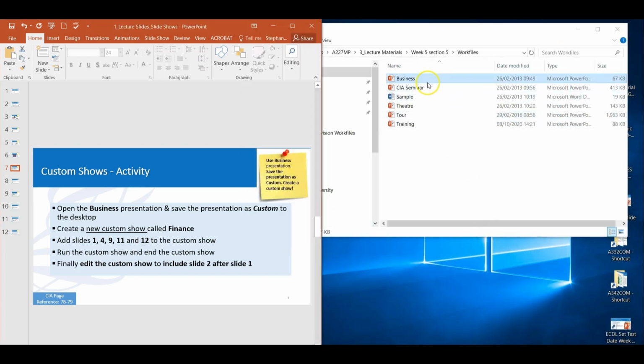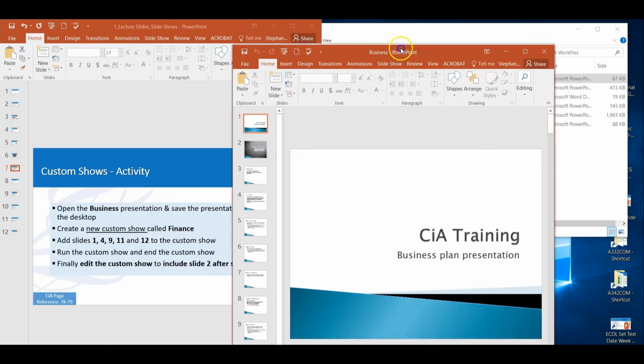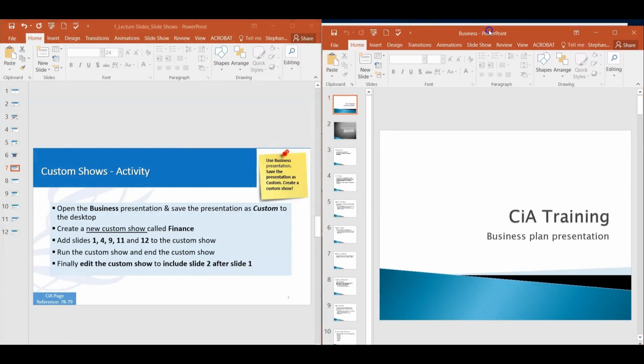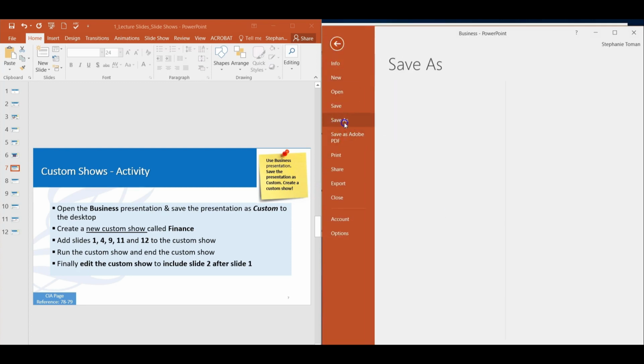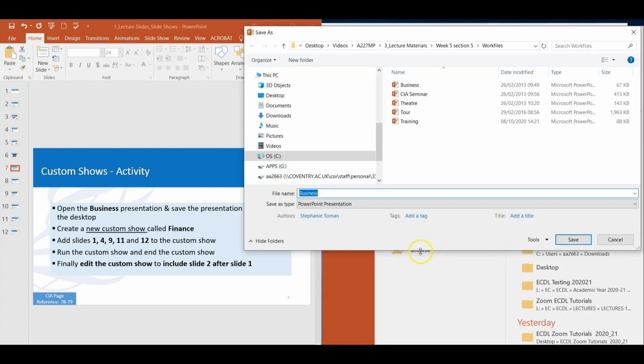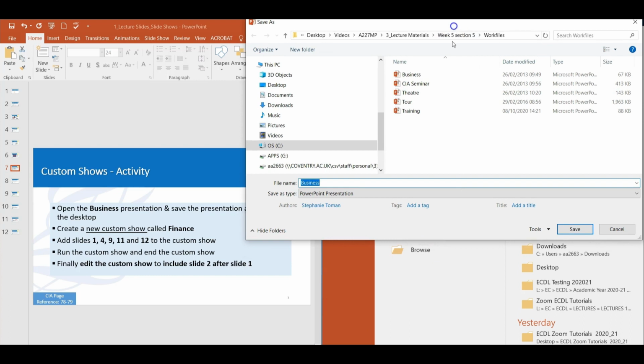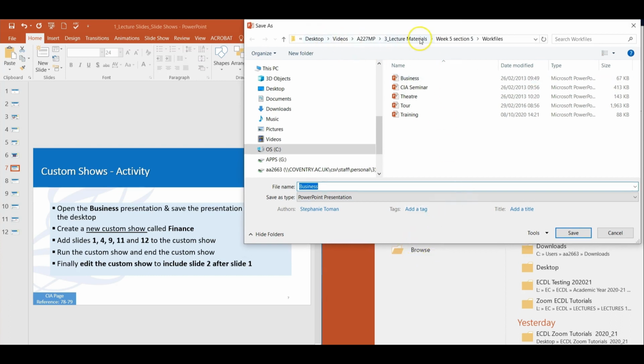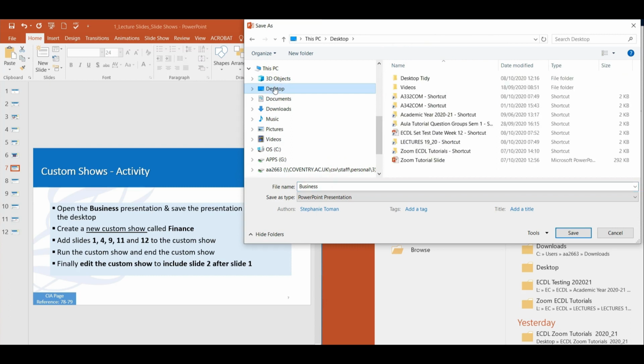So if we open up business, I'll pop it over here. And it says save the presentation as custom. So File, Save As, save it into your drive. Always use Browse when you're in the exam, because by using Browse, you'll see the Z drive coming up here. So I'm just going to pop it on my desktop for now.